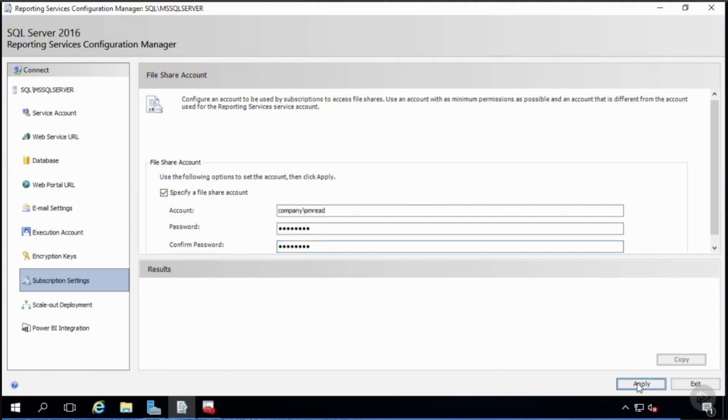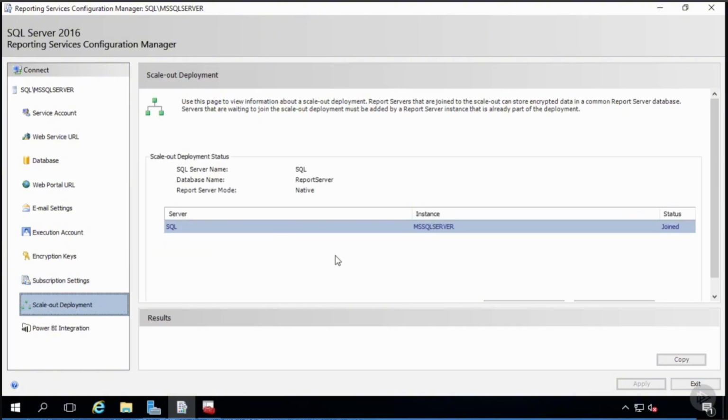So I'm not necessarily saying that OM read is the correct account here, but one which has the correct permissions for then depositing those reports in those locations. Ultimately, what we're looking for here is right down here under Scale Out Deployment to see indeed that we do have a SQL Server, a report server database name, the mode here set to enabled, and the status is joined here for our Scale Out Deployment.